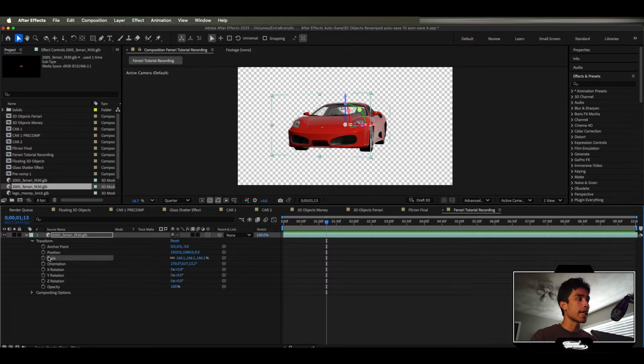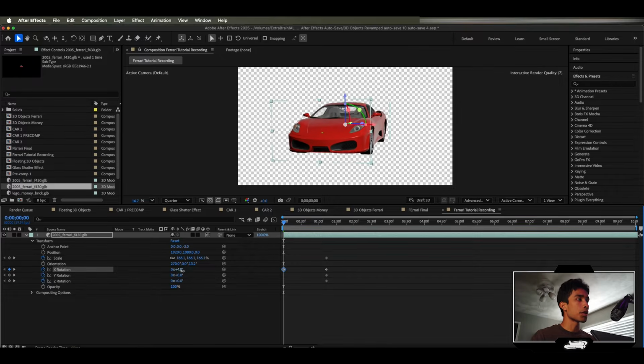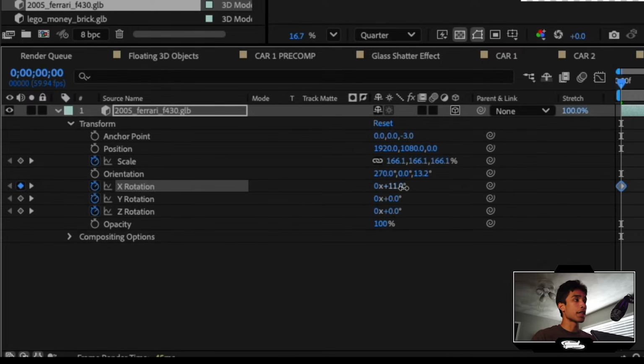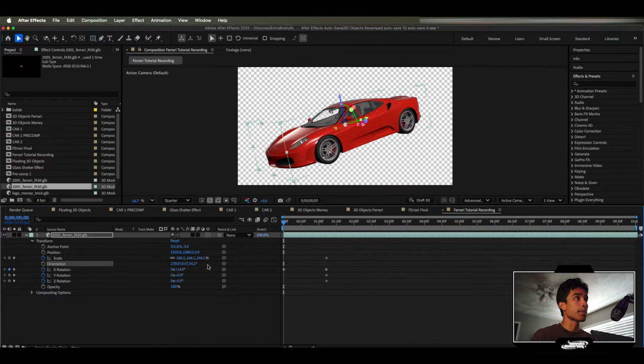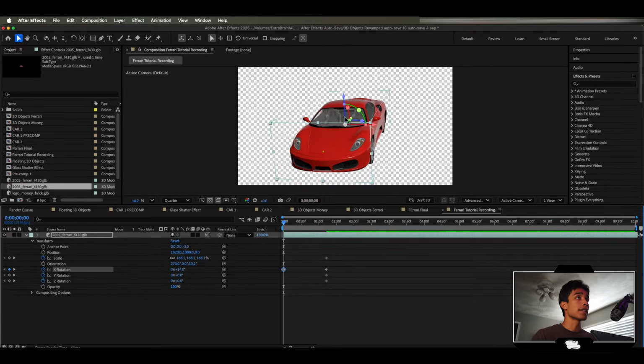And I'm going to make sure that I hit a keyframe at the scale and the X, Y, and Z rotation. Very, very important. Then we're going to go to the very beginning, and I'm going to angle it down. Make sure you're using the X rotation, not the orientation over here, because the orientation will do the same thing, but it's a completely different value. So don't use these controls right here. Very important note.